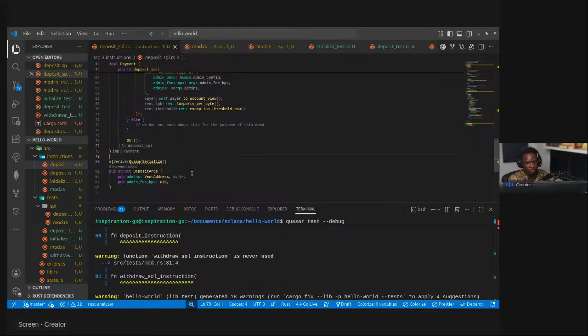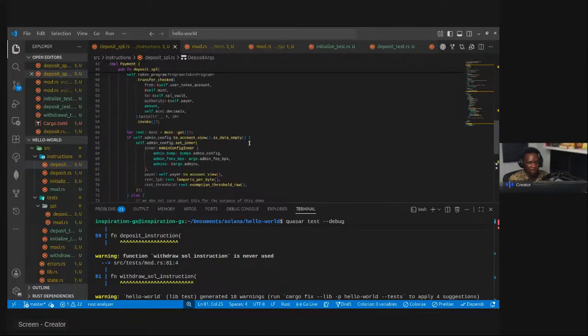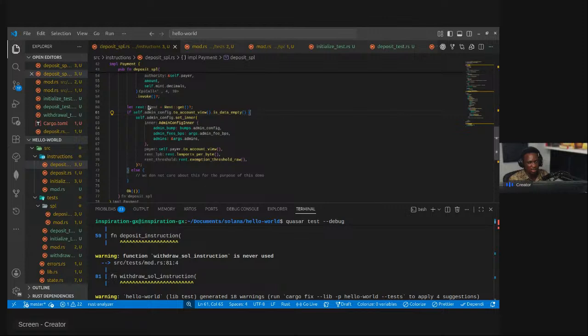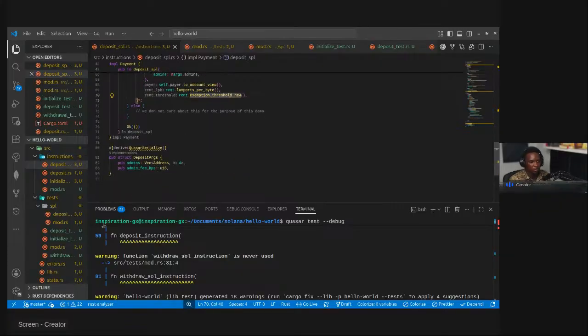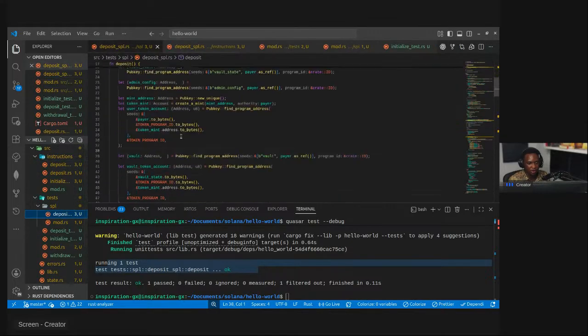Should we want to add a new admin to the end of this? Nah. So yeah, we need to make sure the data is empty. If it's empty, only then should we create this set config. Cool. So we got that, and let's confirm that we actually did what we said we did.